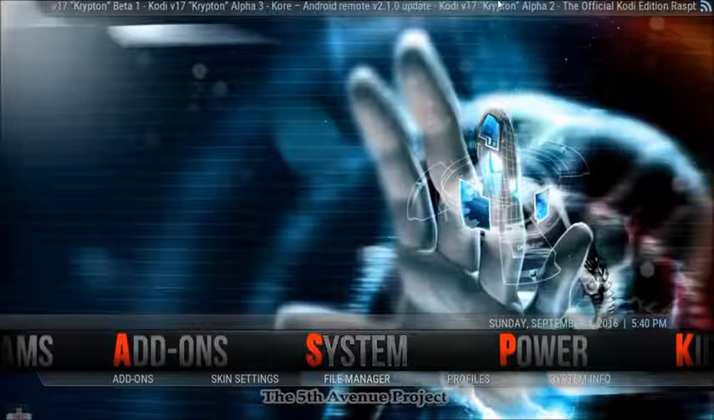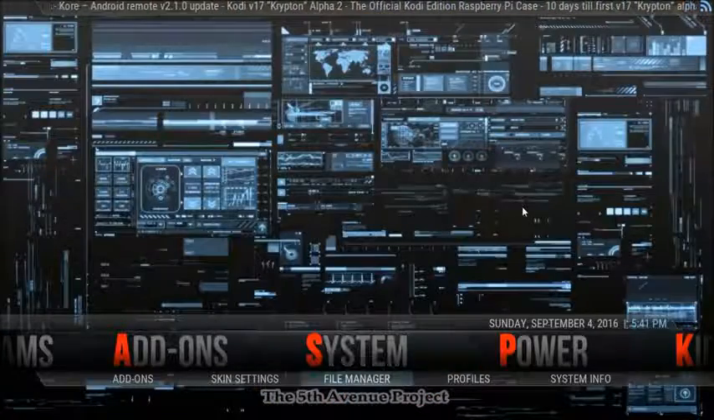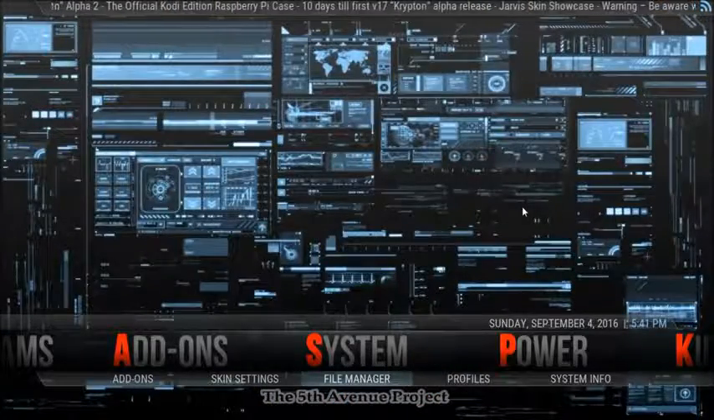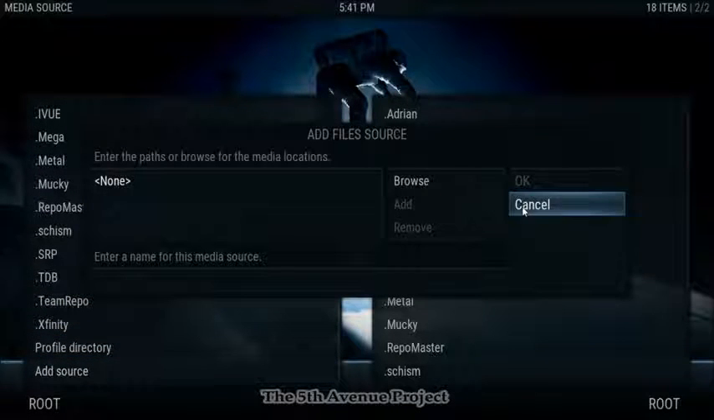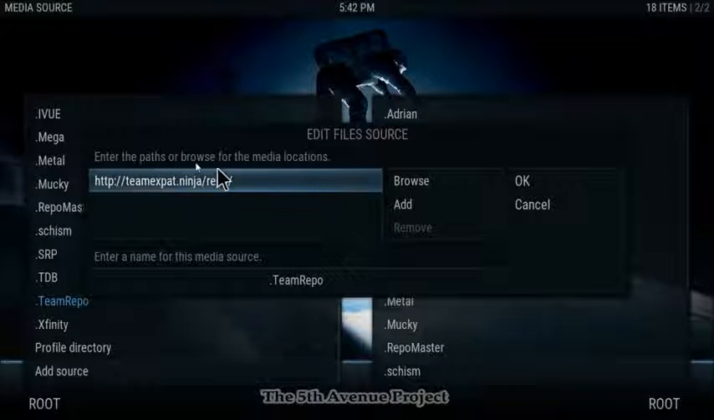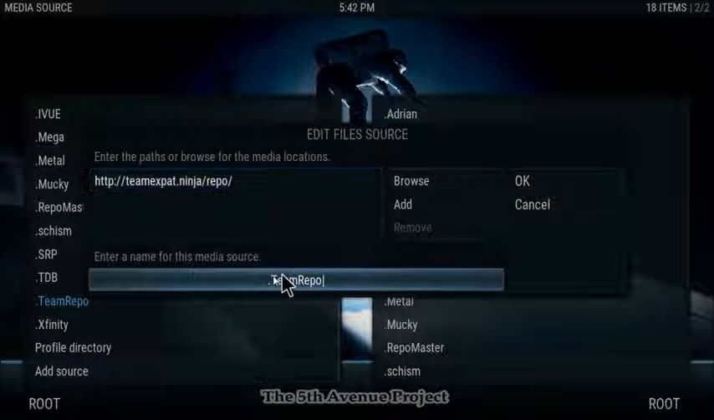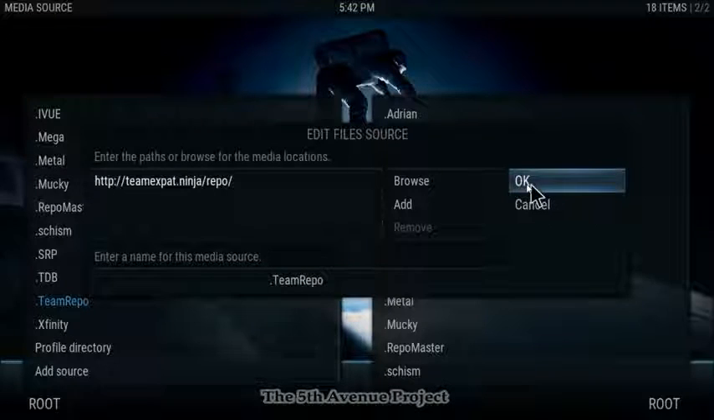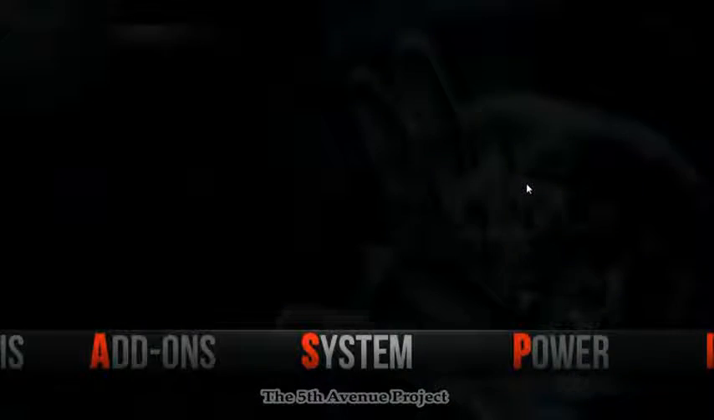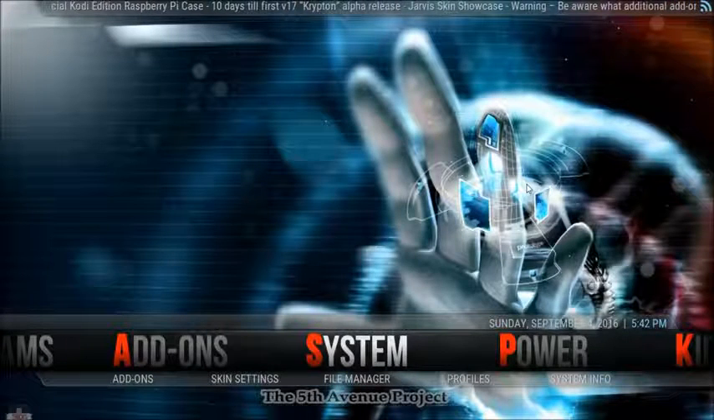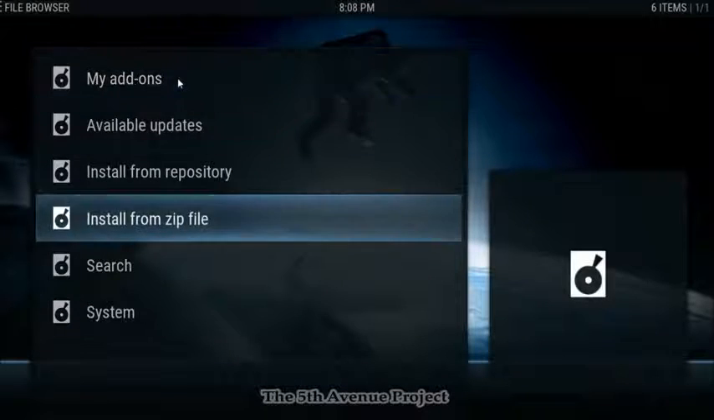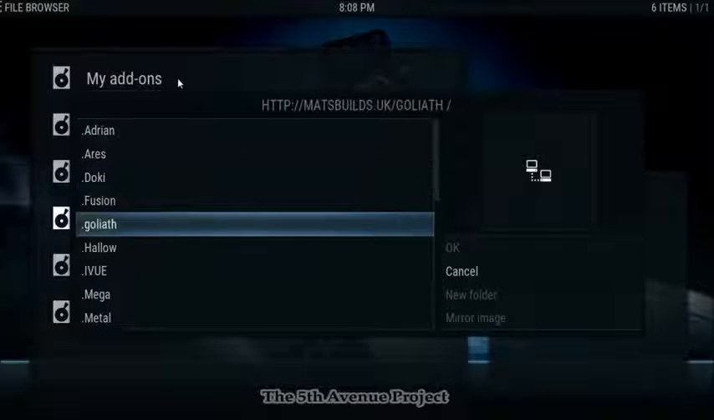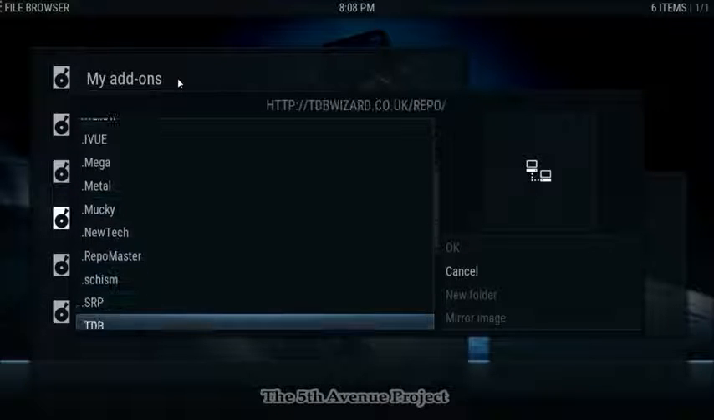Now we're going to finally go to the Team Expat repo. Go to System, File Manager, again, Add Source. Once you get here, enter the following. Enter this path right here. Name it anything you want. Hit OK. Back out. And you're going to go to System, Add-ons, Install from zip. Look for what we just named it.